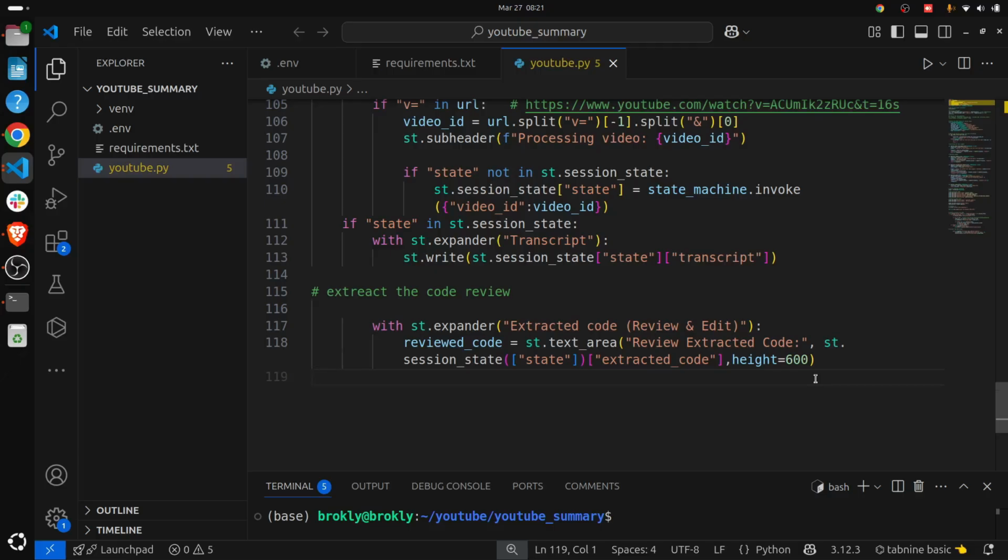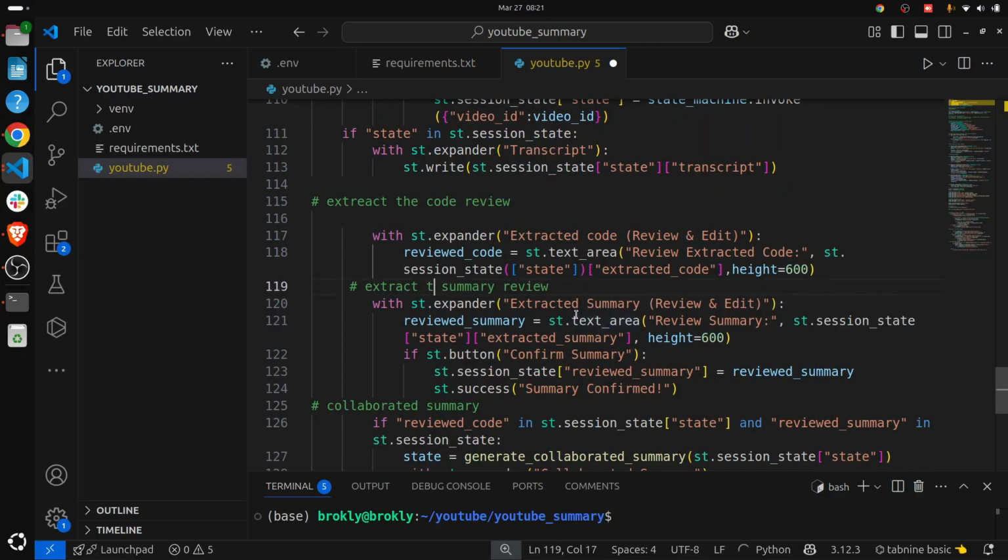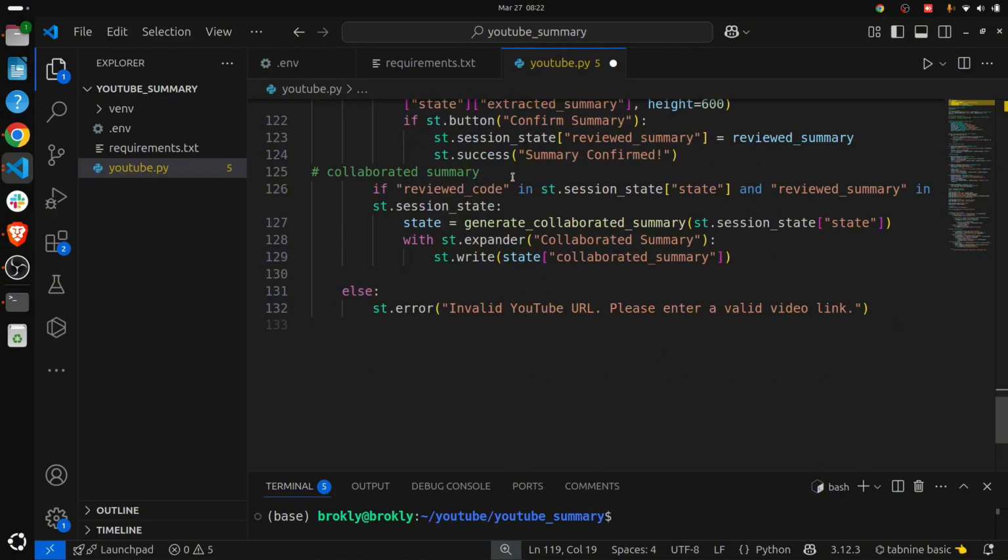So I am defining it here. This is our extracted summary code. Okay, and the user is also able to review and edit that code. After that, if both the things are correct, then it will combine these both things and create one summary here. Otherwise it will print invalid YouTube URL.